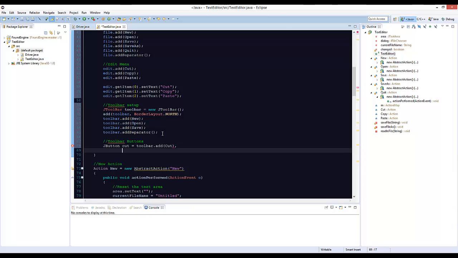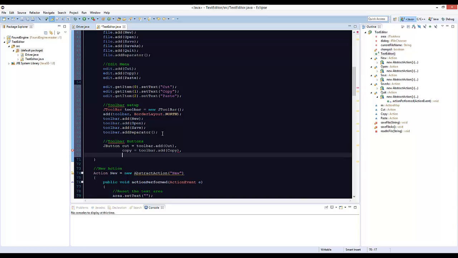We can do it like this. Copy, toolbar dot add copy. Paste, toolbar dot add paste. So what we're doing is we're creating 3 different JButtons called cut, copy, paste, and we're adding them to this. So toolbar.addCut adds that action and essentially will return a JButton value. That's how we're able to do it like that.